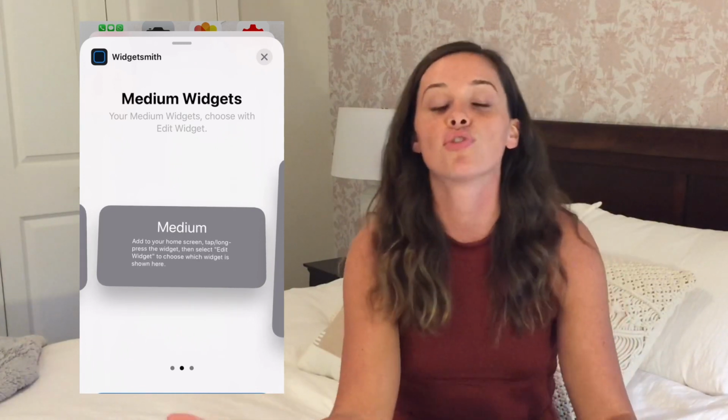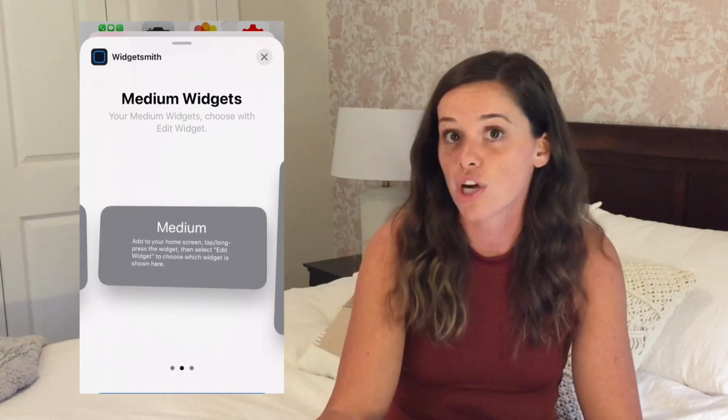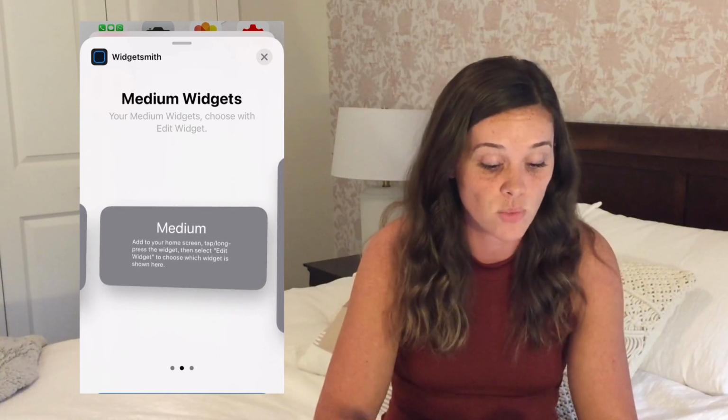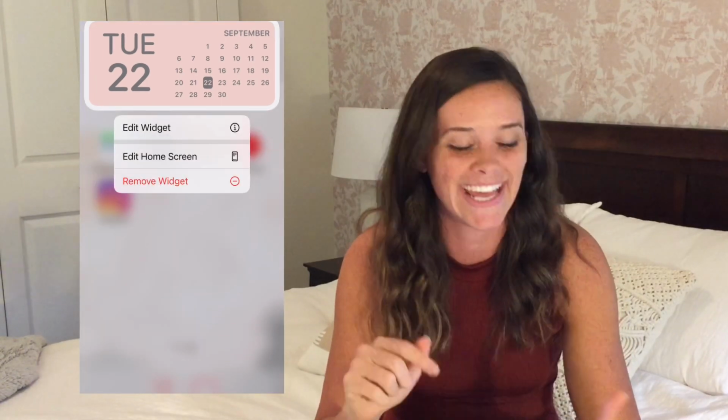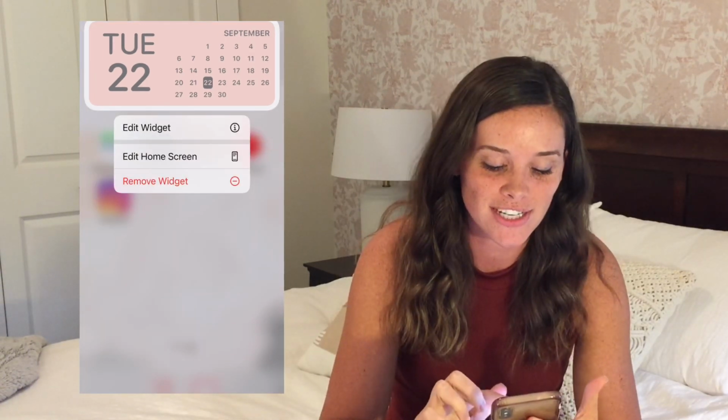Now we're trying to add a medium one because that's what we just created. If you created a small one or a large one, then you're going to go to that and you're going to say add widget. So now, as you can see, that adds it to your page. Now get it to stop wiggling, and then you're going to say edit widget.